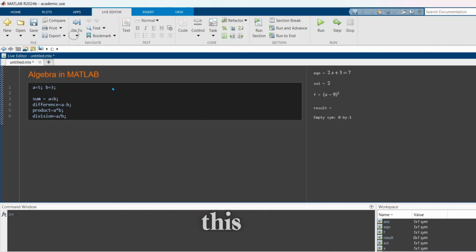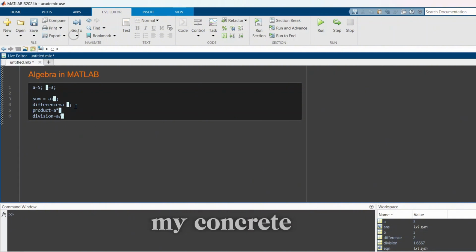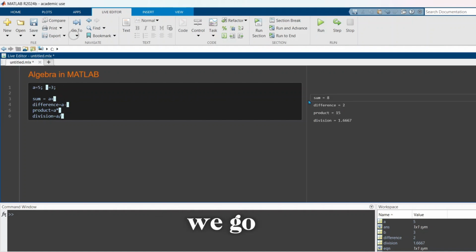So if I run this, we get the results. So 5 plus 3, we would get hopefully 8. It's loading. Oh right, let's not use semicolon because it doesn't show the results. Alright, there we go. So now sum is 8, the difference is 2, the product is 15, and the division is this number. So that's the easy arithmetic that you can do.